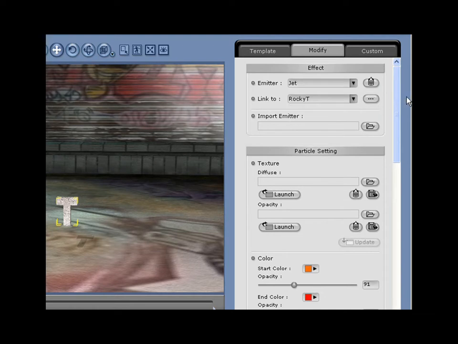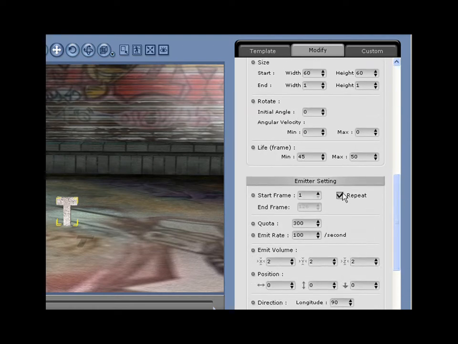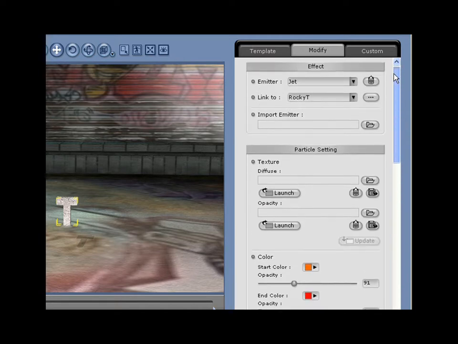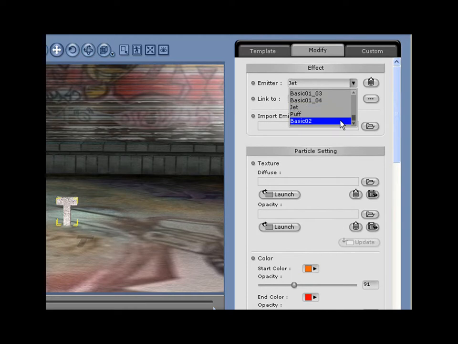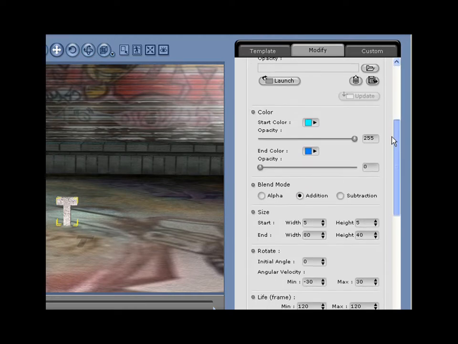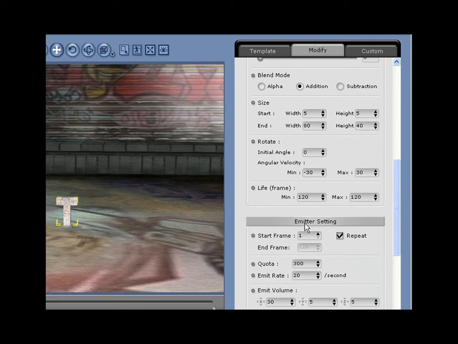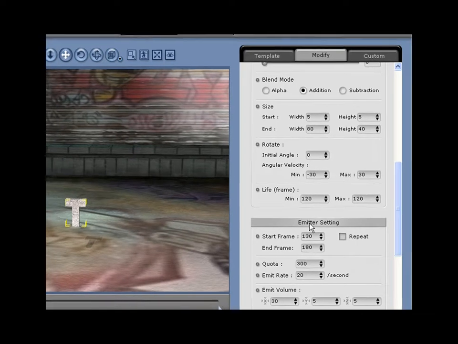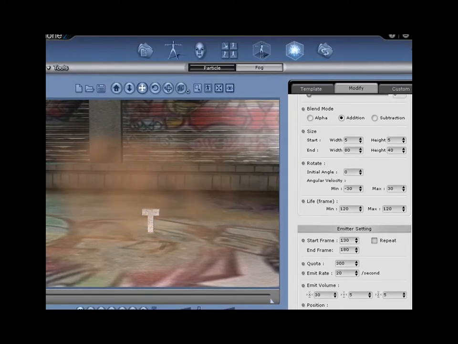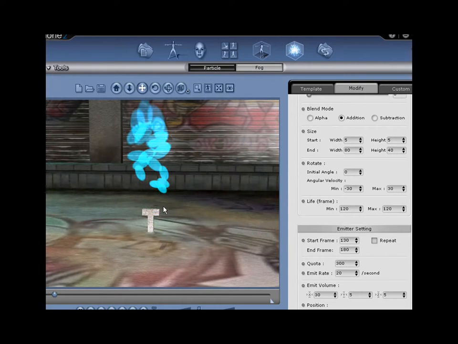Where's jet? Yep. Scroll back down here, find the start frames and change from start frame 1 to start frame 80. Change the end frame to, what do you say, 130? Okay. And we scroll right back up here again. And we need to look for the basic 02 and do the same. Now I hope I'm not getting you guys car sick by going up and down with my scrolling. Alright, back under emitter settings. Turn off repeat, change the end frame to 180 and the start frame to 130. Alright, so let's watch what happens. Puff, jet, and basic. Alright, fantastic.